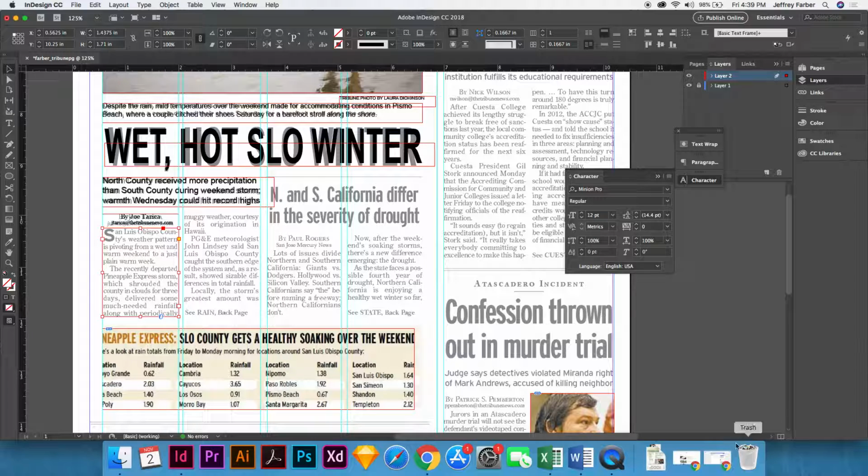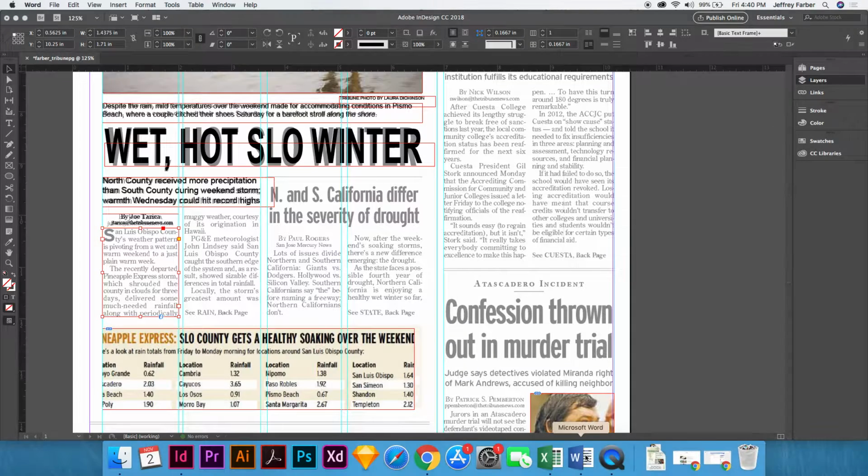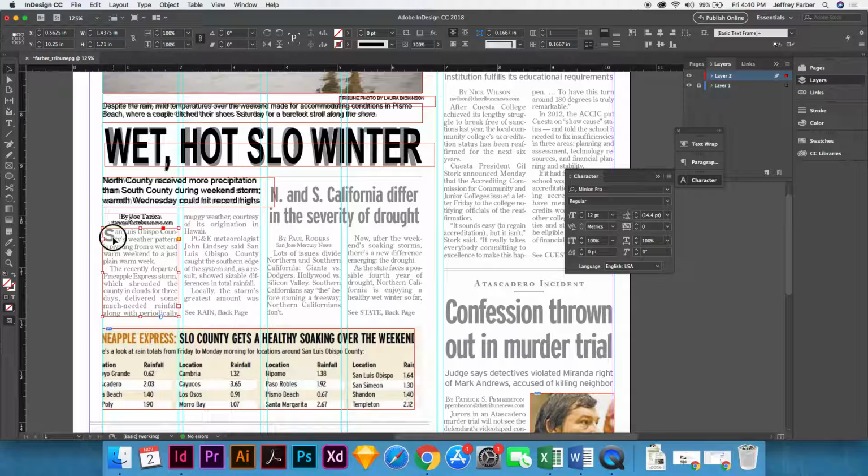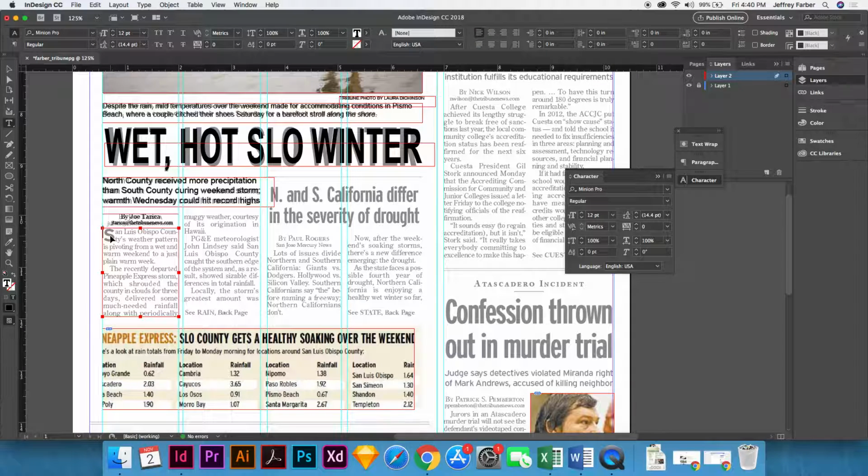Okay, now I need to go grab all of the text. Actually, we're going to grab the text up until "locally the storm's greatest amount was," and then the sea rain, so there's a jump in there. But let's get the text through "locally the storm was greatest amount was," so we'll start here. Copy to right there, Command C. We'll go ahead and paste our text, Command V. Let's go ahead and select all the text by hitting Command A.